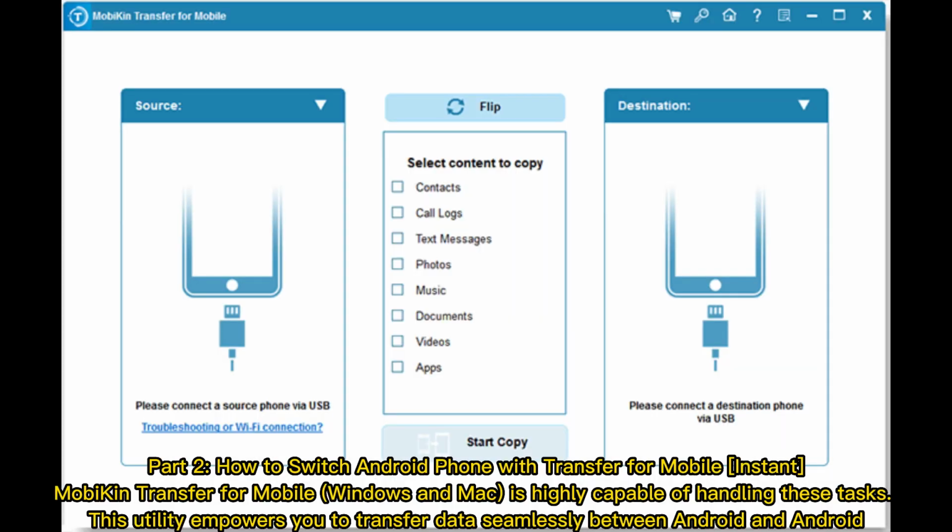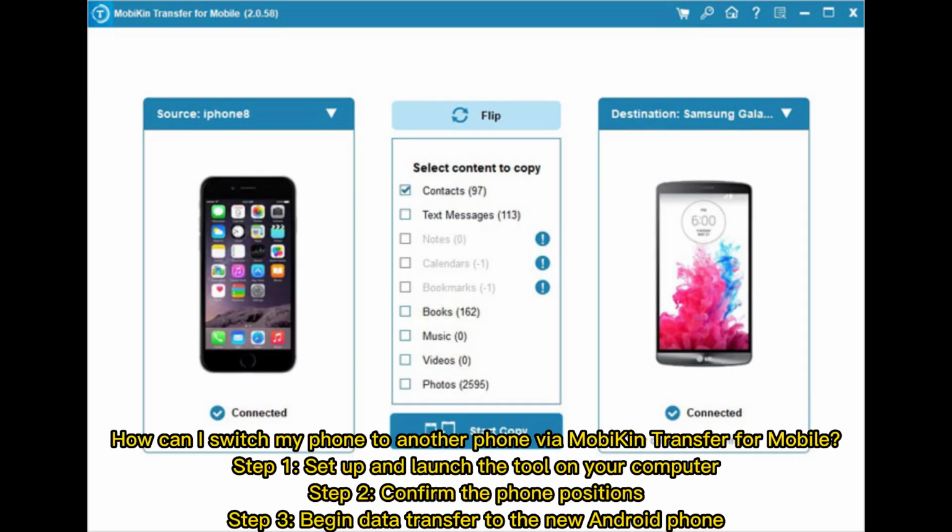Part 2. How to switch Android phone with Transfer for Mobile Instant. Mobican Transfer for Mobile, on Windows and Mac, is highly capable of handling these tasks. This utility empowers you to transfer data seamlessly between Android and Android. How can I switch my phone to another phone via Mobican Transfer for Mobile?